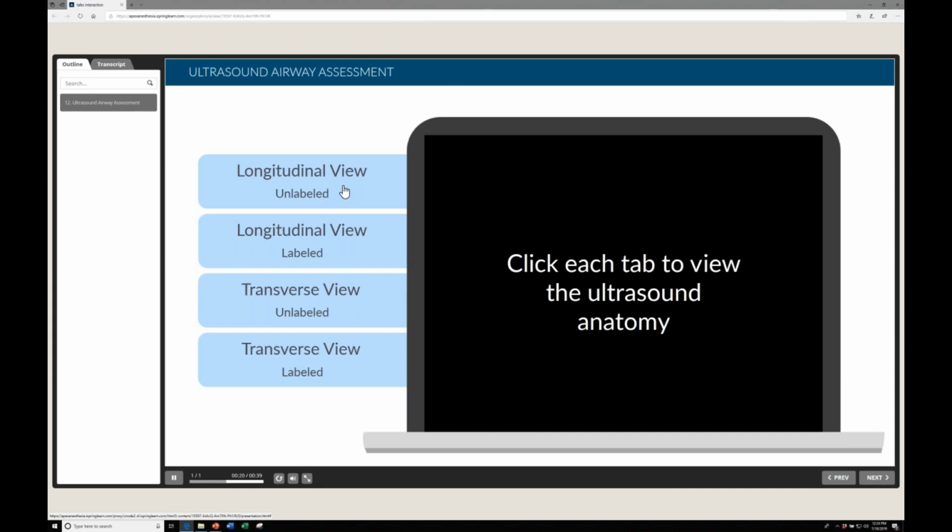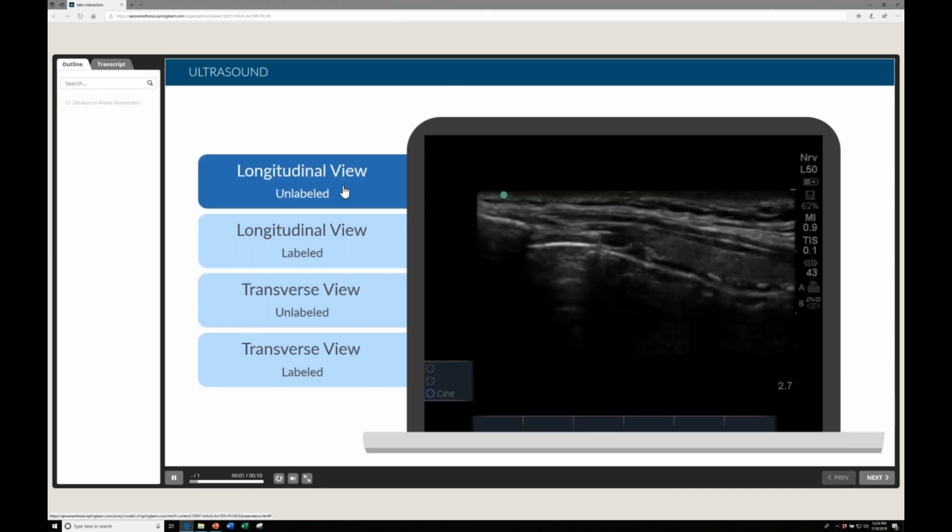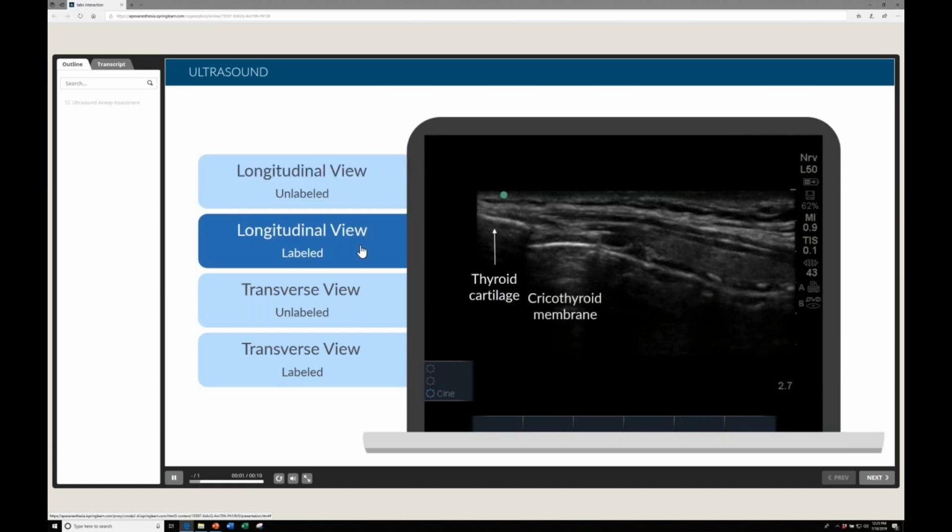But here we can see this is an ultrasound image. So if you took an ultrasound device and stuck it on the front of your neck, this is what you would see. For our learners, it's important they understand what they see. So this gives them the opportunity to go back and forth and quiz themselves in the process.